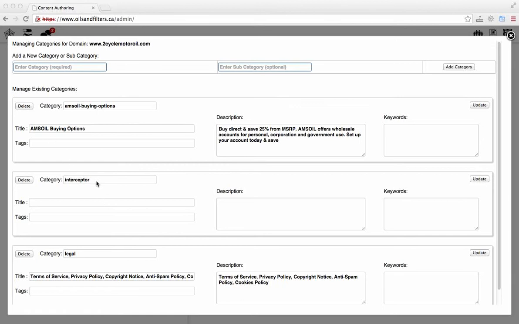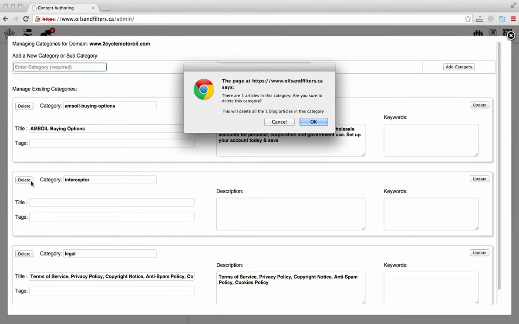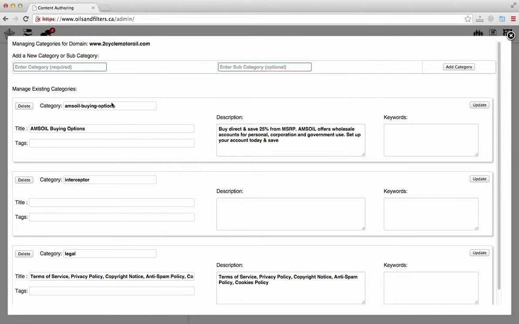And this category, interceptor, I've already created, and I already created an article inside that category. So if I go ahead and try to delete it, it'll give me a warning telling me that I have an article in it, and if I delete this category, it will also delete the article that I've created under this category. So I don't want to do that, so I'll cancel.